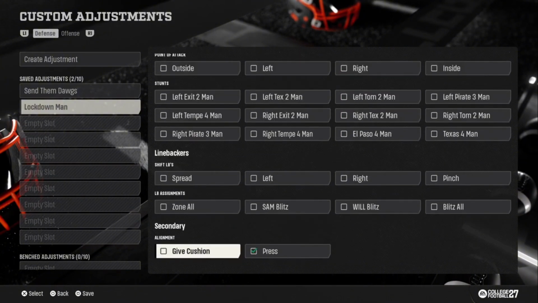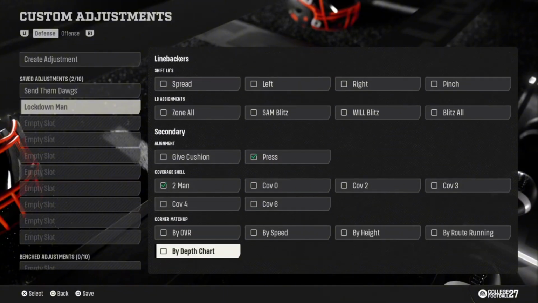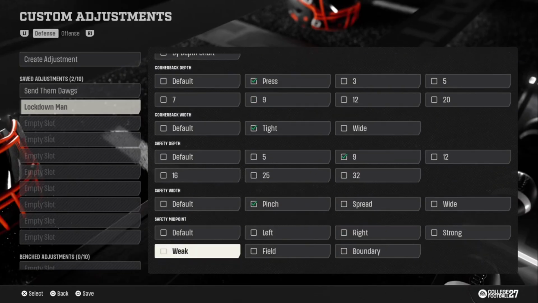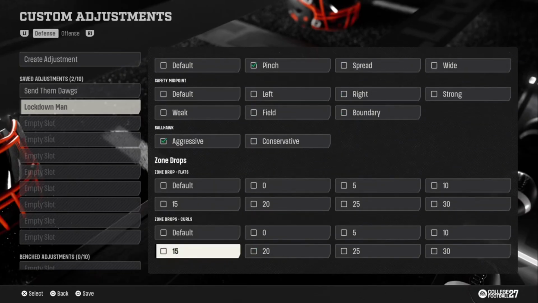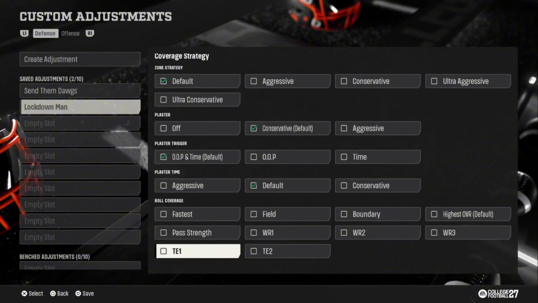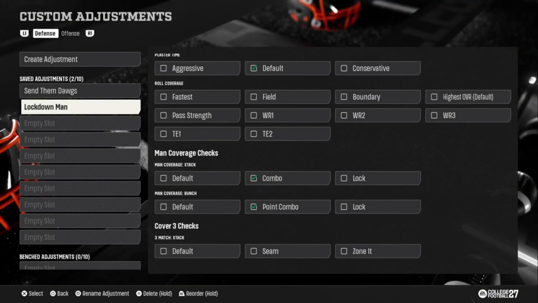Nothing crazy, but I don't really like running 2-man under unless I'll run it sometimes. Man coverage is actually pretty decent in this game though. It's actually pretty good. I'd say it's really good. And these are my adjustments for that. And again, like I said, you do what you want with your macros.